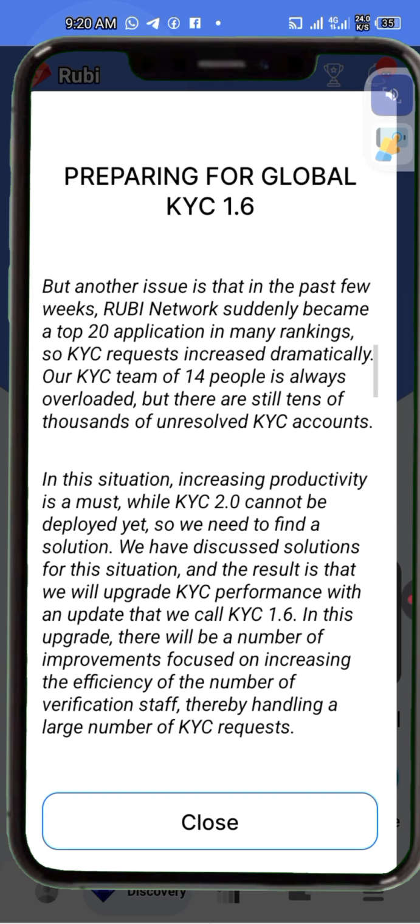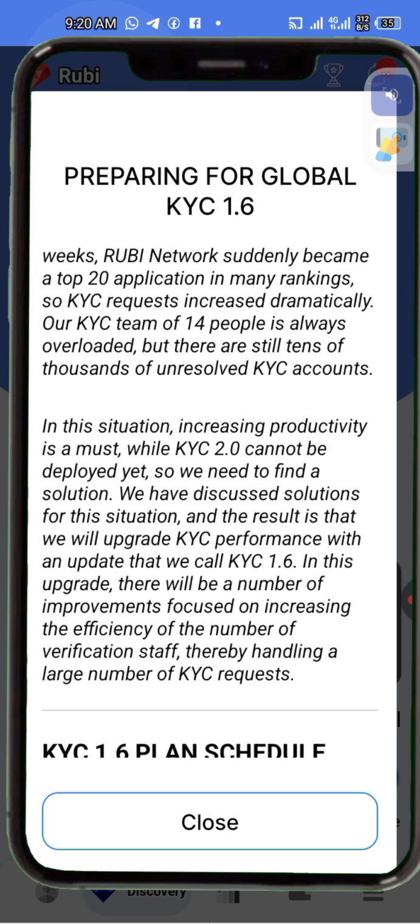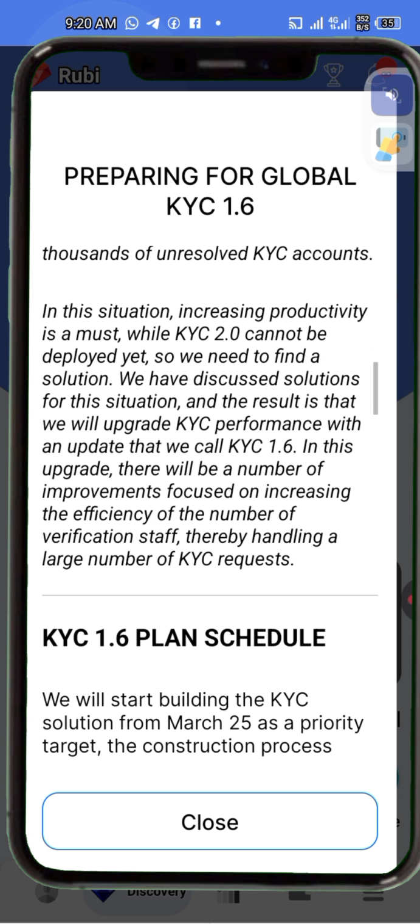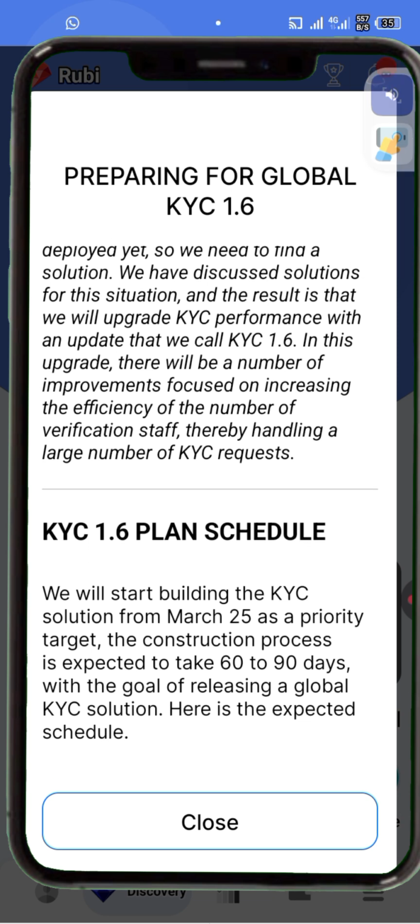We have discussed a solution for this situation, and the result is that we will upgrade KYC performance with an update that we call KYC 1.6. In this upgrade, there will be a number of improvements focused on increasing the efficiency of the number of verification staff, thereby handling a large number of KYC requests.